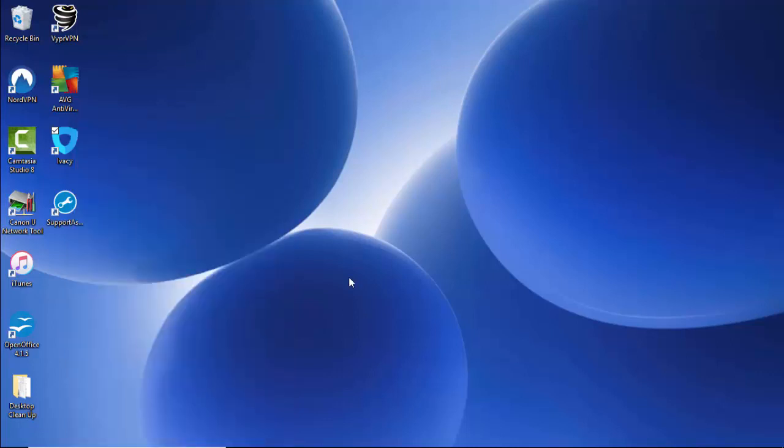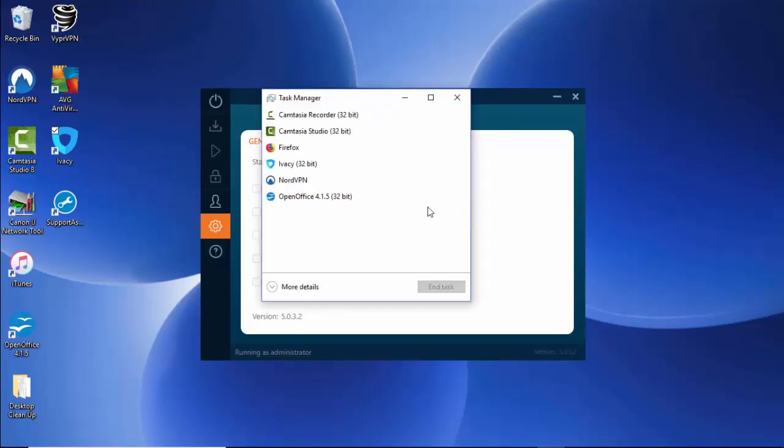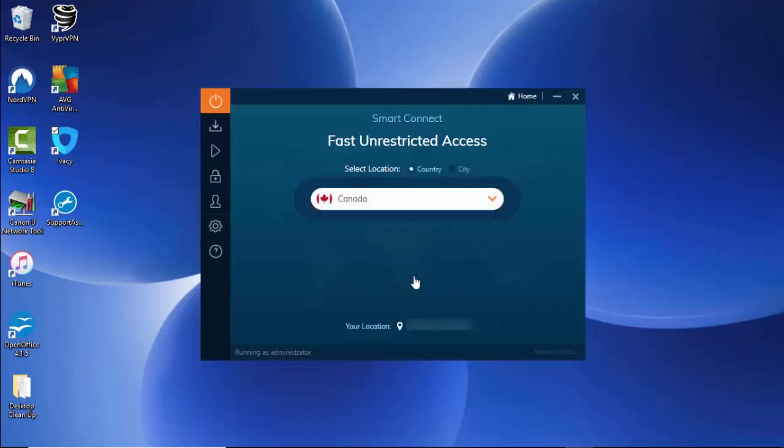So what I'm going to have to do here is to restart Ivacy. So I'll bring it up here in my window. I'm going to just go to Control-Alt-Delete and do a hard restart on it. So I'll click Task Manager, and then I'll select Ivacy and go End Task, and then I'll launch it again, and it's going to ask me to allow this device to make changes on my device, and I'm going to say yes. So I click that.